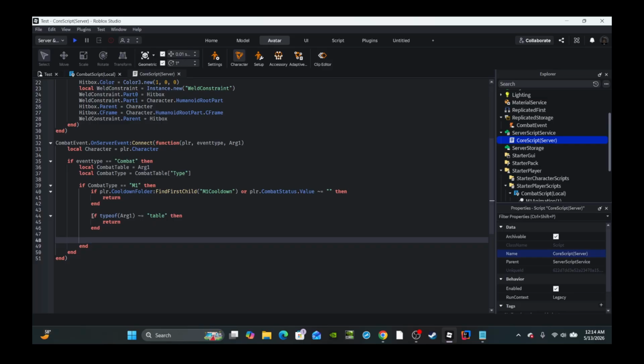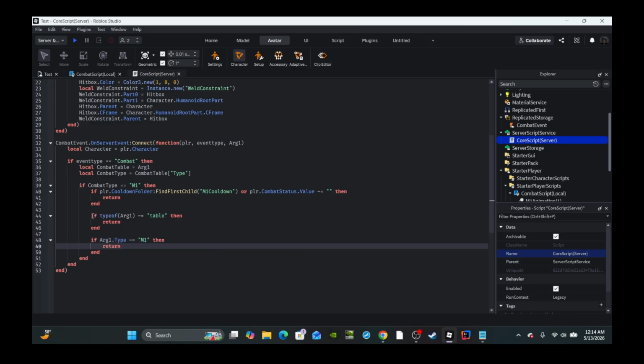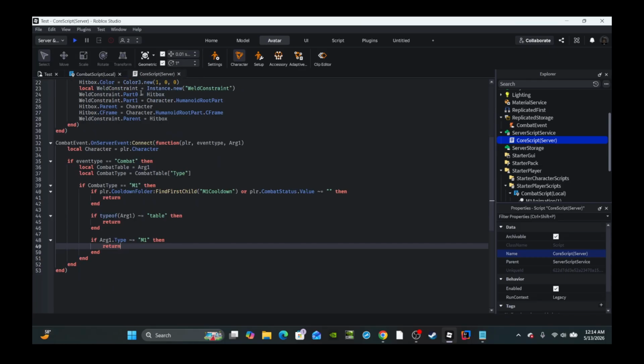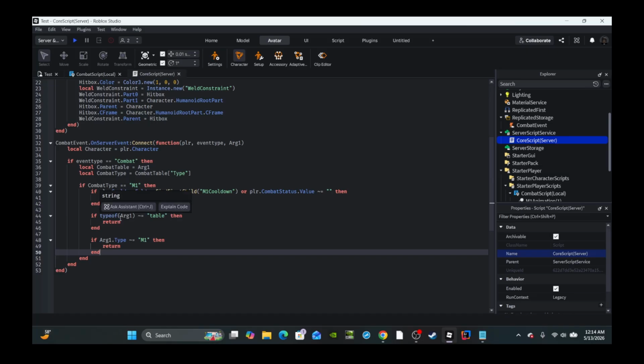And then next step we're gonna say if arg1 dot type is not equal to M1, right? Enter, return. Now this is essential, right? Because keep in mind, if you're firing the combat event and we get here, let's say you send over the table, but then you also have to remember to send over the specific combat type, which is M1, right?